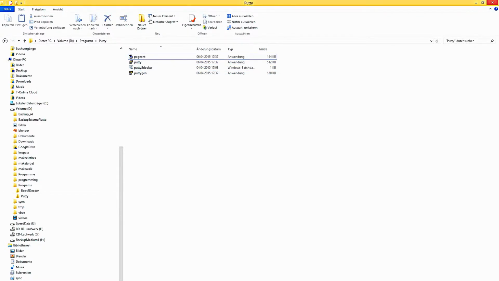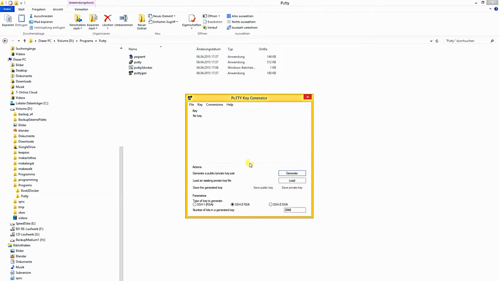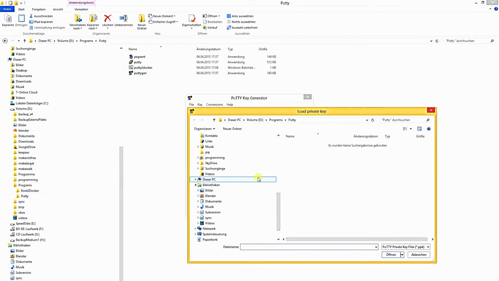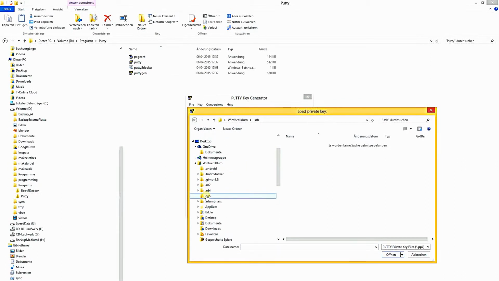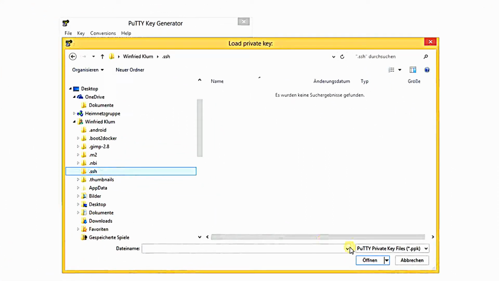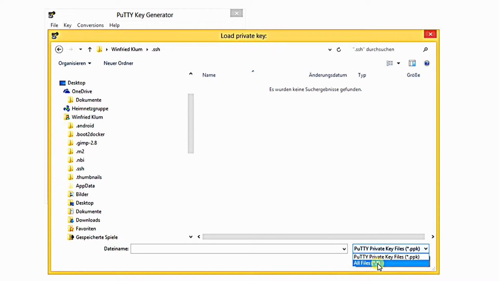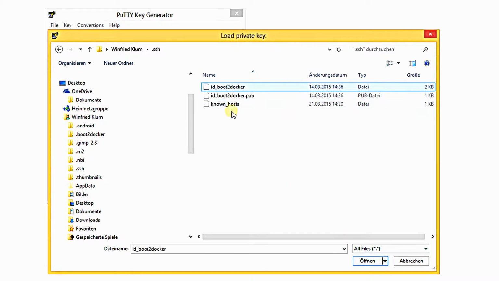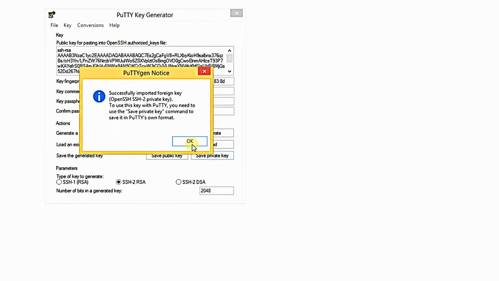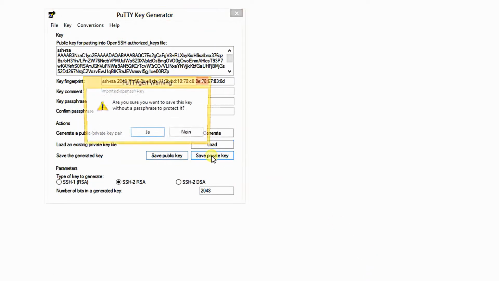So the goal is actually to automatically log into the boot2docker VM using the private key that boot2docker created. So we use PuTTYgen to convert the SSH file format for the private key into a format that PuTTY understands. So we go to the .ssh directory and we choose all files, and here we can see the private key. We will open it and it's already imported, and then we just have to save it.